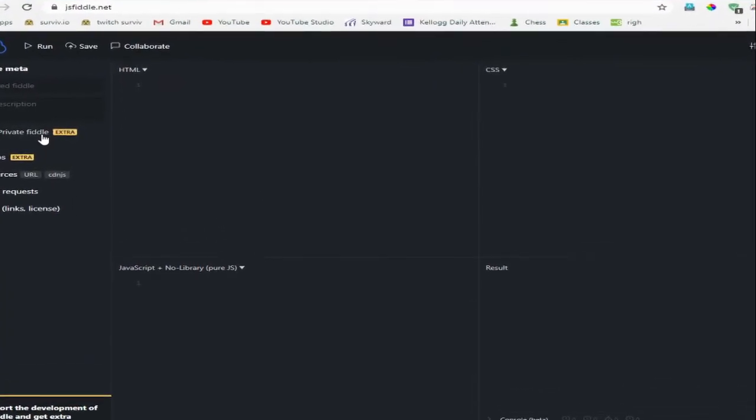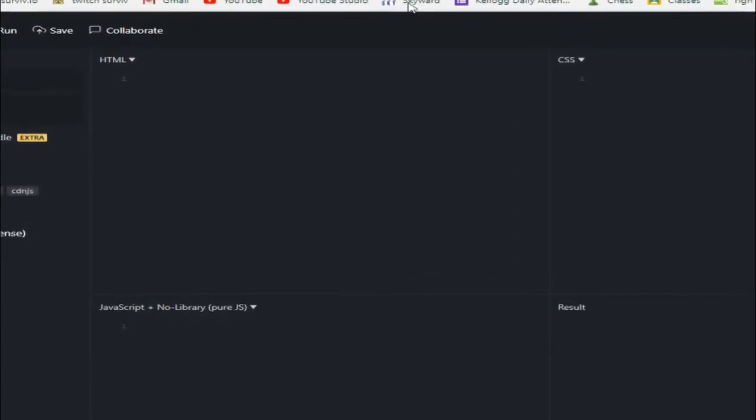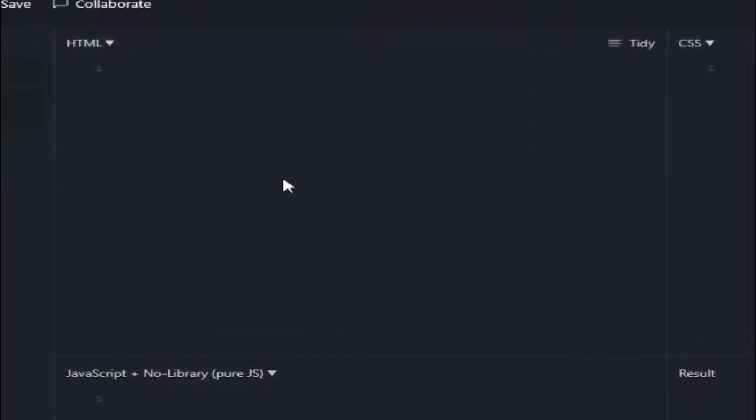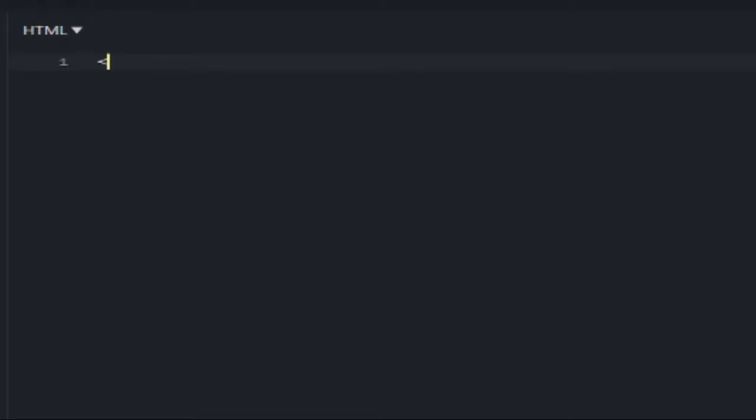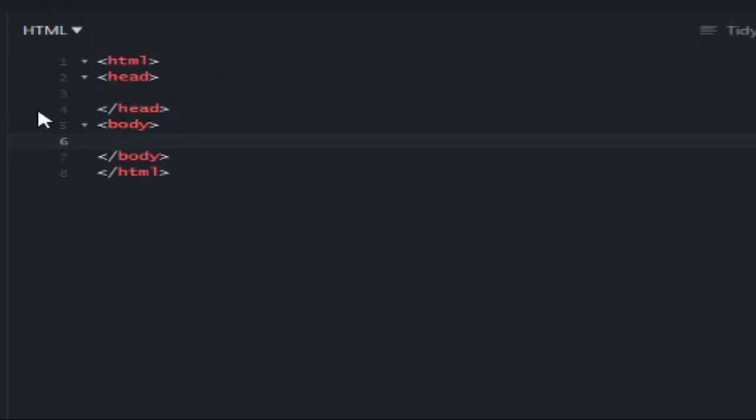So let's first open up JavaScript and let's just get started with our HTML. So let's do our basic tags like HTML, head, and then body, and then inside the body tag we can do our coding. So what do we need? We need a button, and we need some kind of place where we can put our text.